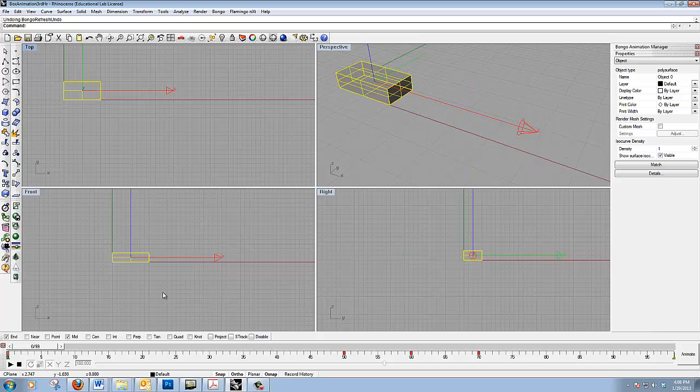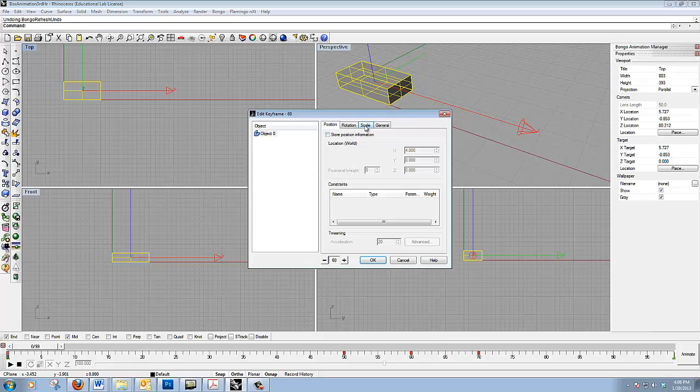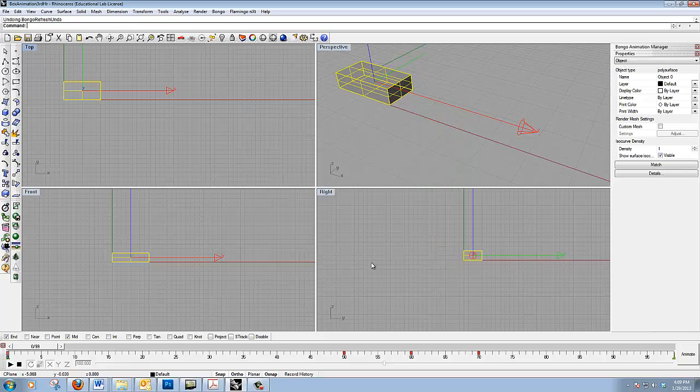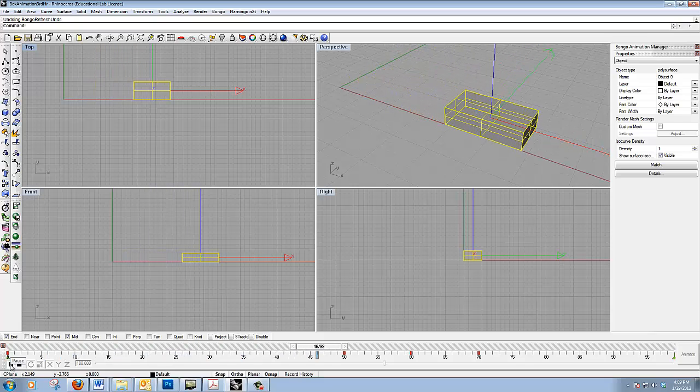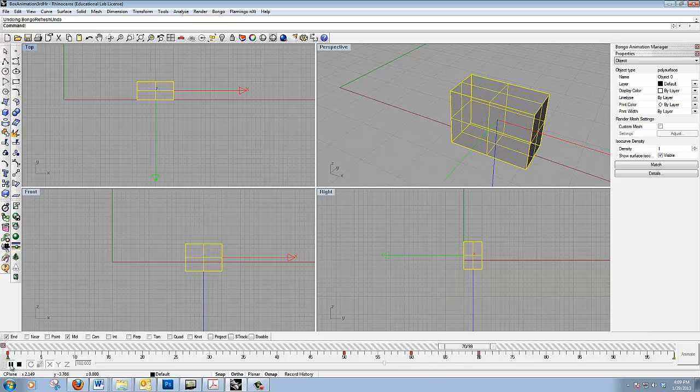Let's move on to the bottom of page 20, where we're going to edit the scale. So this time, keyframe 60. I'm going to right click, edit keyframe. And for scale, I'm going to put a check mark to store scale information. And for the z-axis, I'm going to change that back to 1. Click OK. So let's play it again. It moves from 0 to 50, and then it rotates from 50 to 60, and scales from 60 to 70. So it's doing what we want so far.